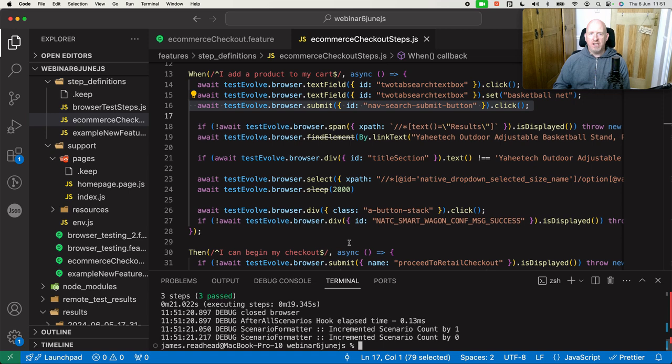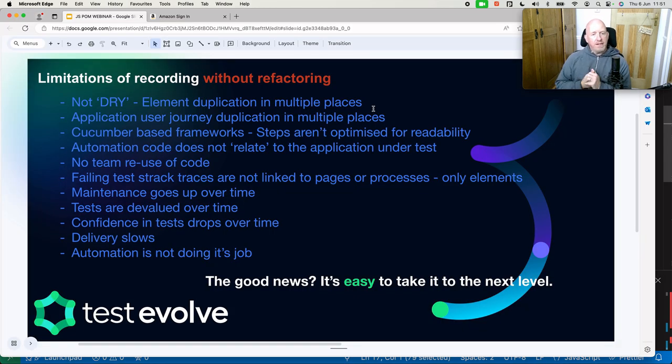You'll simply see, for example, that maybe WebDriver was unable to complete the click on this element. Now, in the confines of an end-to-end test flow, that gives me nothing to go on. I don't really know where I was in the journey unless I've really come to understand this code at a very low level. Okay. So yeah, failing stack traces are not linked to pages or processes, only elements.